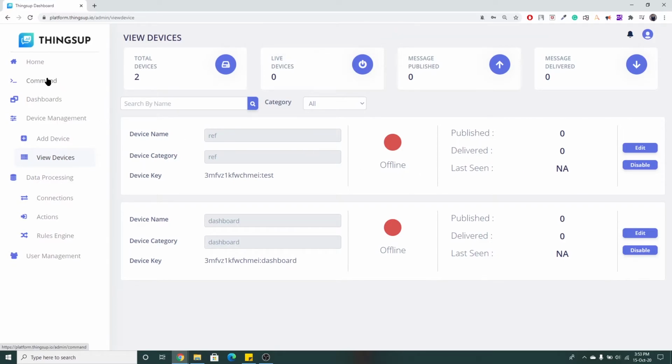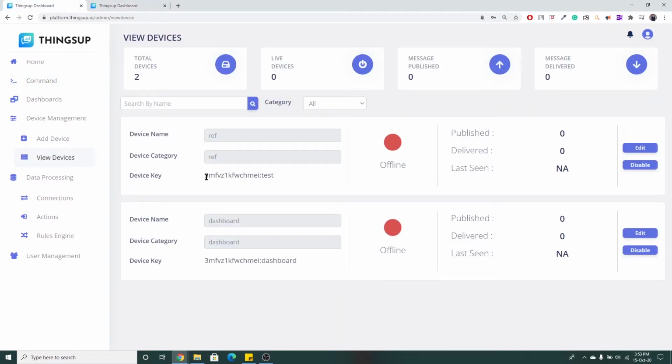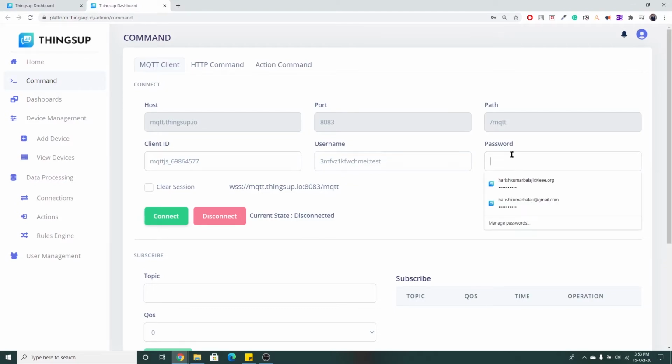Now open the command section. In the command section, in the MQTT client section, you need to do the following things. In the username, you need to copy this and paste it here. In the password, you need to specify the password which you mentioned while creating, and the client ID. Since we have given star for this MQTT client, you can have any client ID here. Now click clear session and give connect. As you can see, the device is connected.